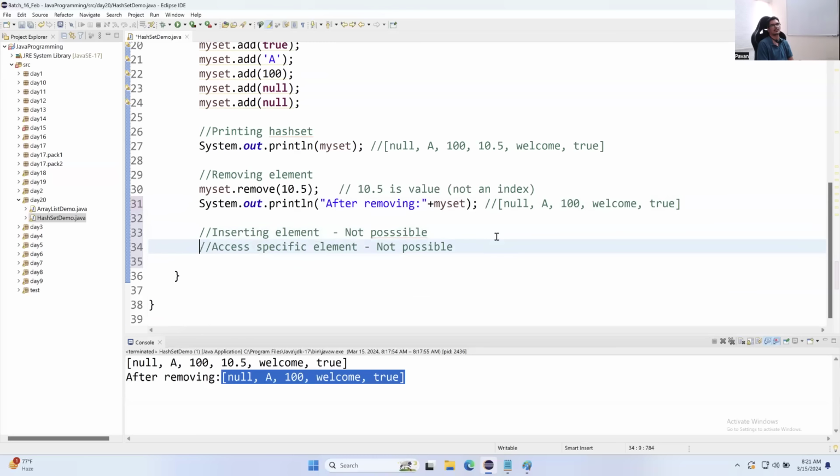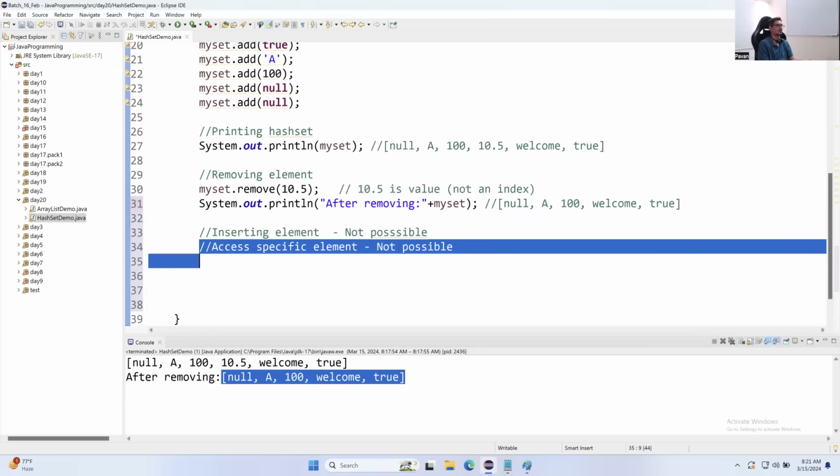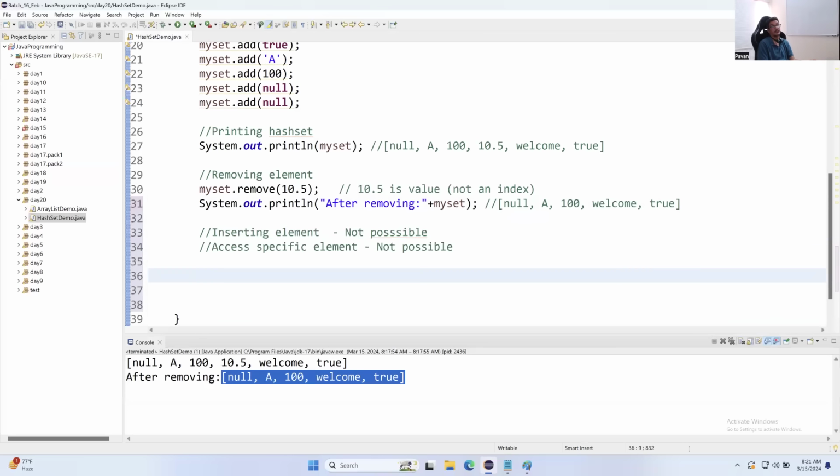If anybody asks you in an interview, is it possible to access a specific value from the HashSet? No, not at all possible. But is there any workaround available? Yes, a workaround is available. Let me show you that, without using any looping statement. Direct element access is not possible, that is sure. But after converting this set into an ArrayList, we can access it.